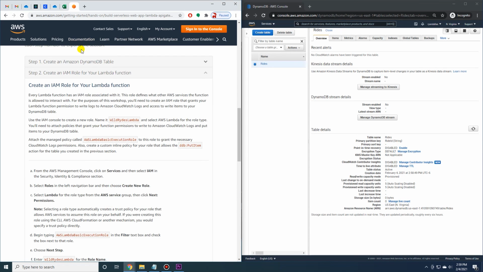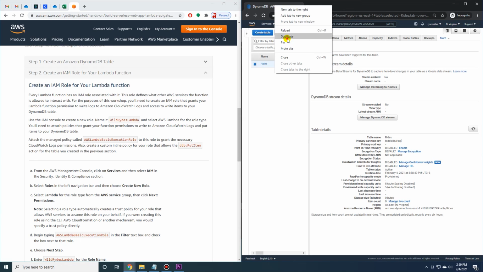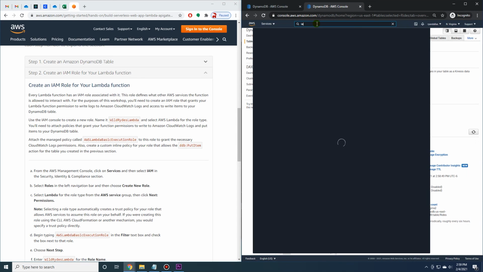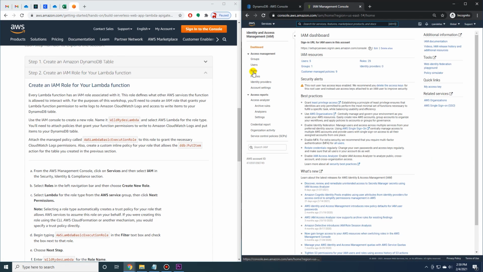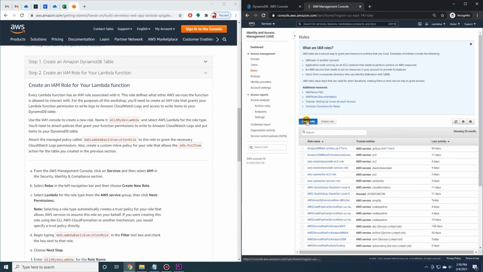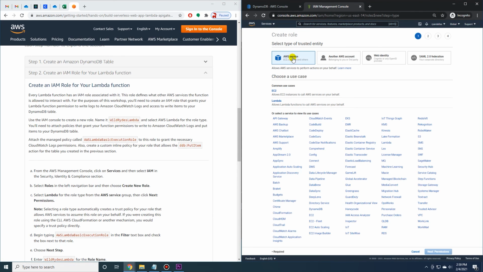Step 2, create an IAM role for your Lambda function. Every time we make a Lambda function, we need an IAM role. So make a new tab, type in IAM, roles, create role. We want AWS service for Lambda.